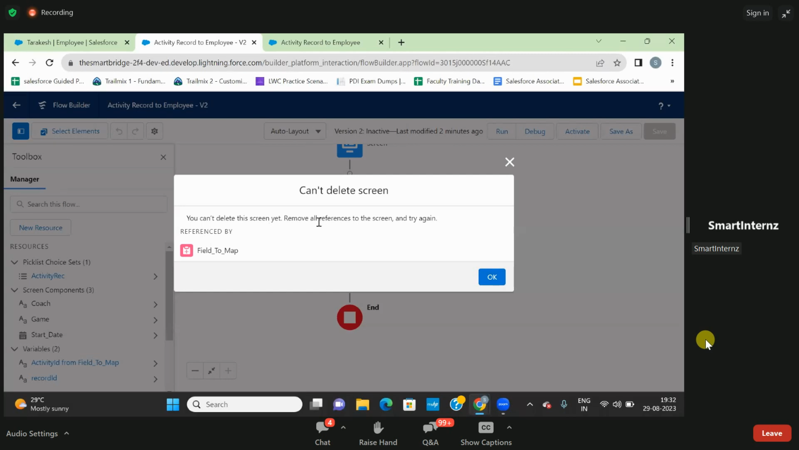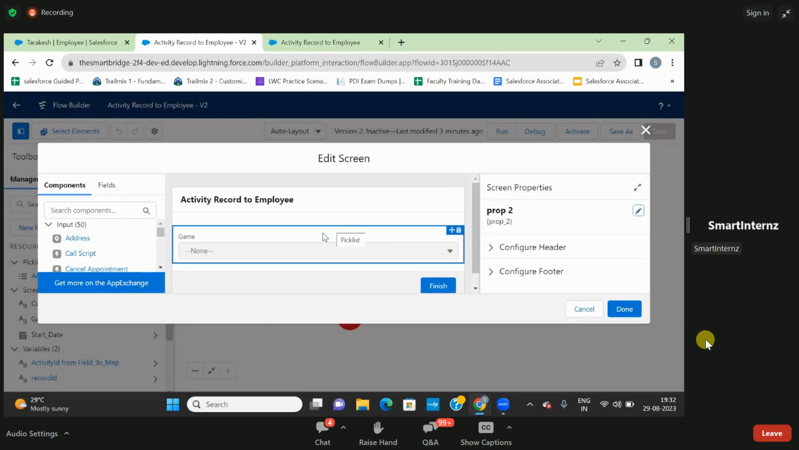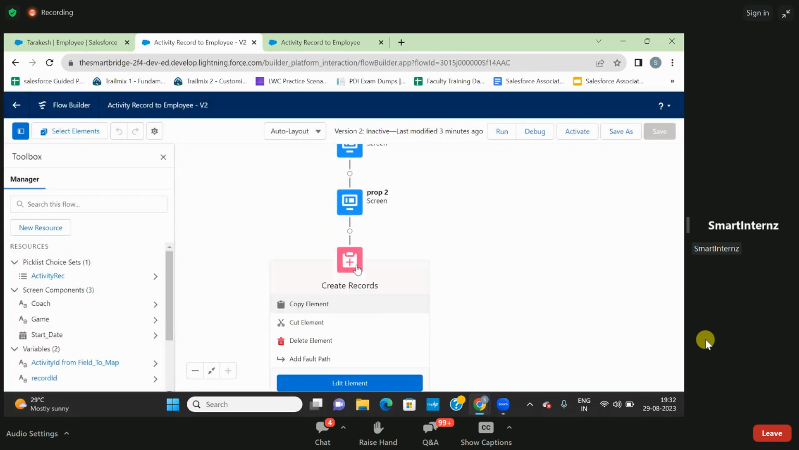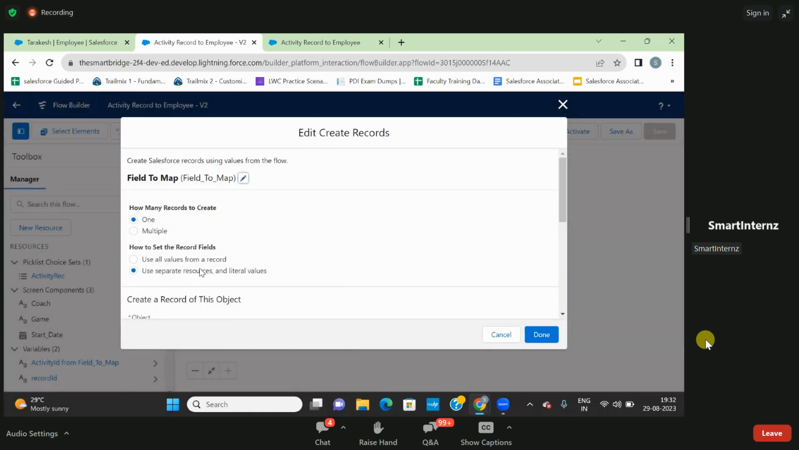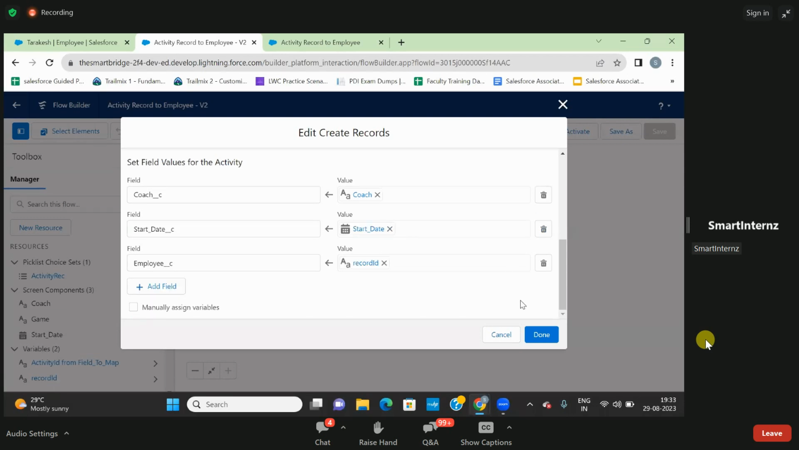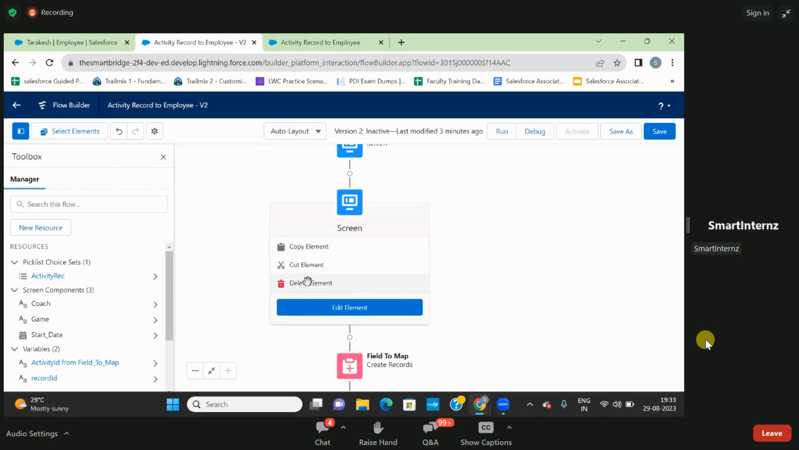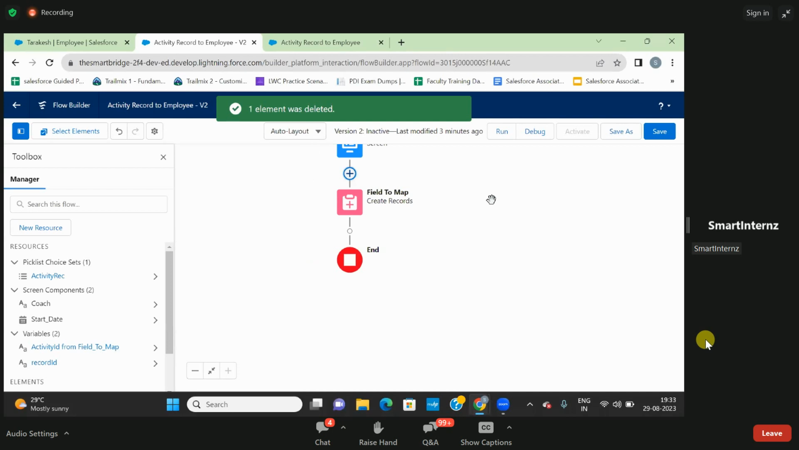You can't delete the screen flow. Remove all the references to the screen and try again. Okay, so I'll remove the references from here. Before that I need to remove from here. So click on the remove this from the game. So let me remove this from here. Okay. Now I'll click on done. Now I'll try to delete it from here. So, okay, one element is deleted.